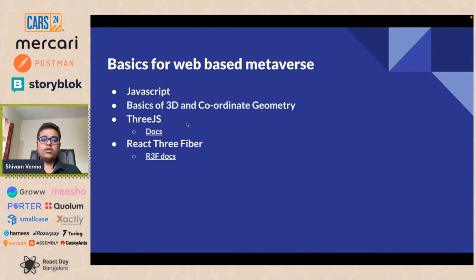So yeah, if you want to go with vanilla JavaScript, there is this library called Three.js, which is maintained by Mr. Doob and the community. You will write the code in an imperative way.